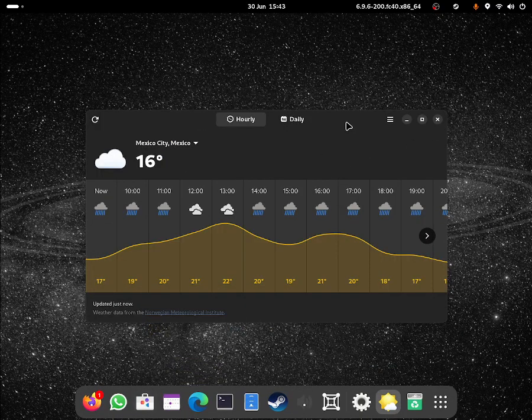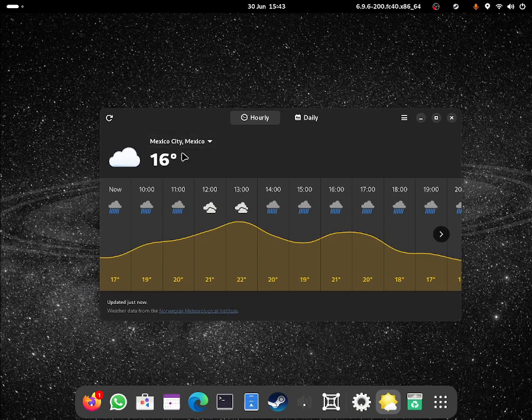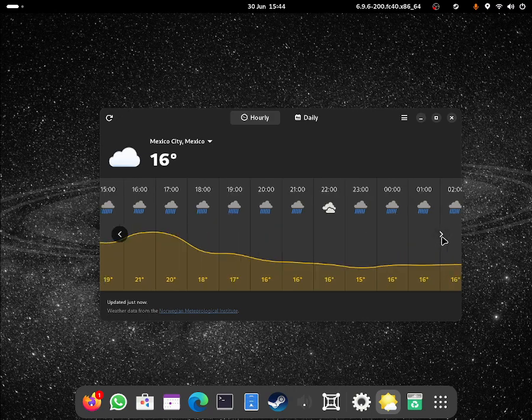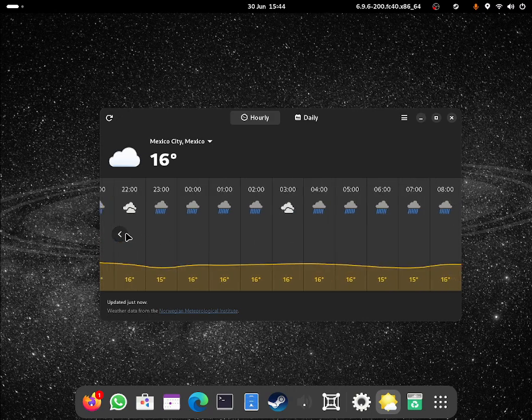Now we are within the application, and over here it says Mexico City, Mexico. I'm currently on the hourly view because it takes you there automatically, and it shows what the weather is going to be like hourly. I'm currently using Celsius as my temperature unit, so the temperature right now is 17 Celsius. That's pretty good, but it is raining at the moment, and it looks like it's raining all day in Mexico.